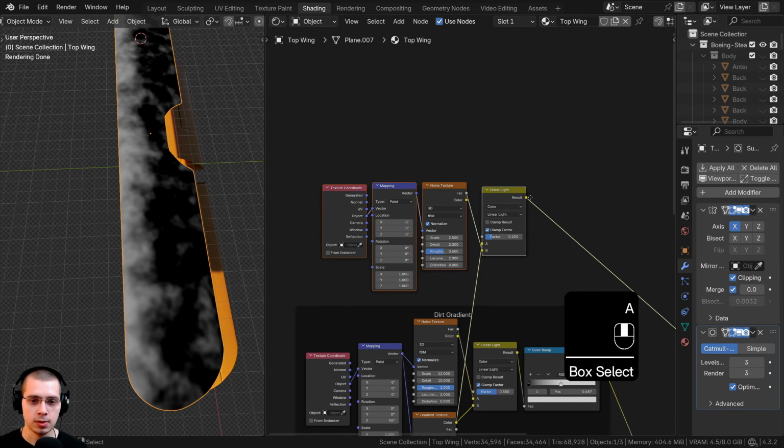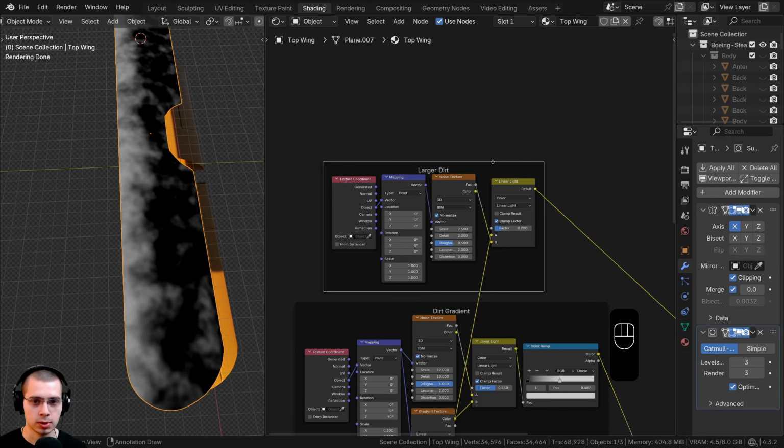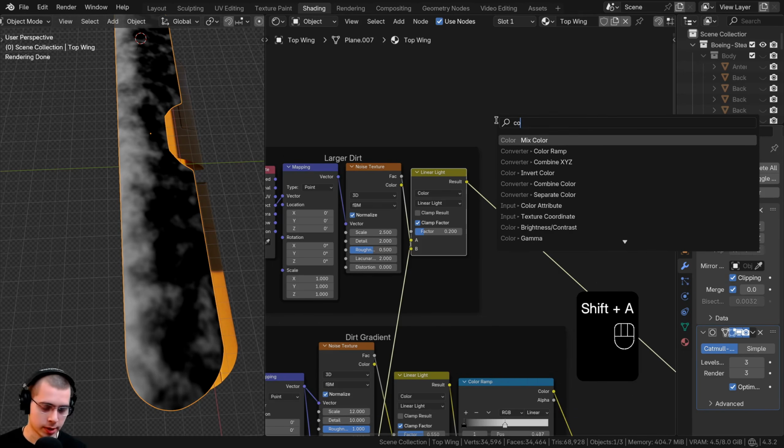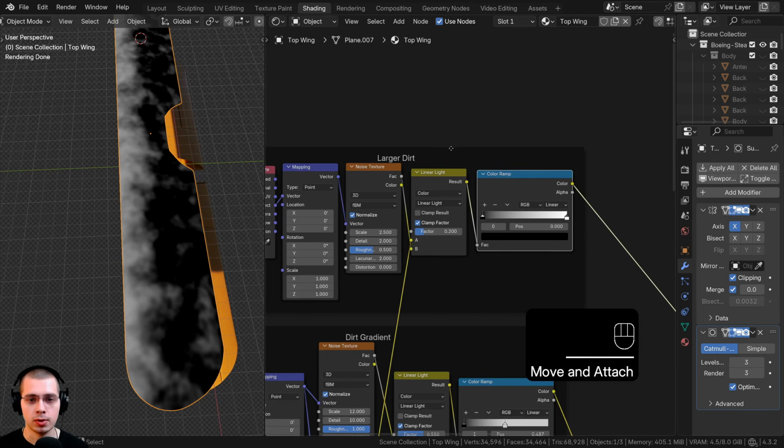So let's box select these nodes. Let's join it together into a frame. Let's add a label to this. And I'm going to call this larger dirt. Now let's also add a color ramp so I can change the colors a bit. So we'll add a color ramp, drop it right here, and I'll put it inside the larger dirt frame.